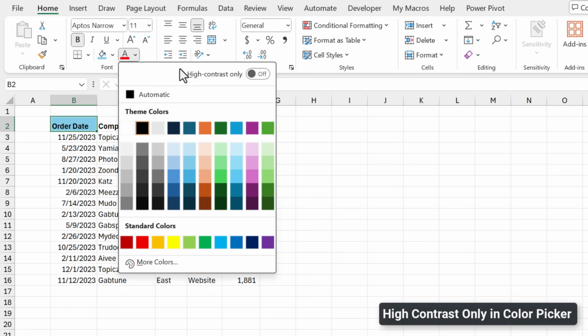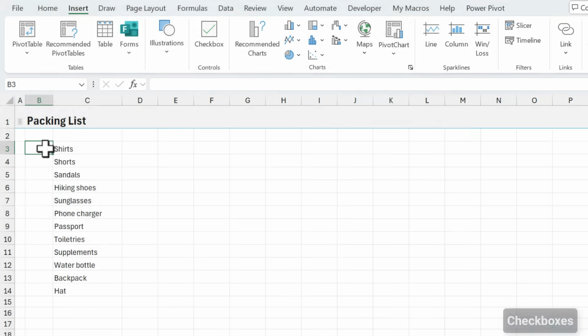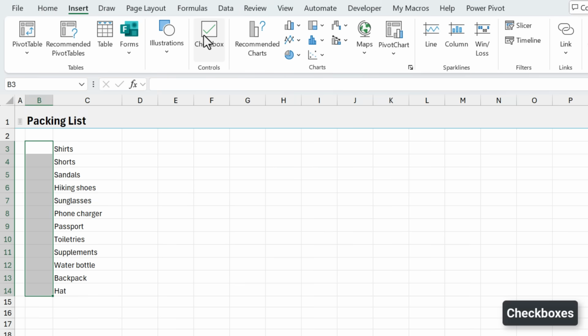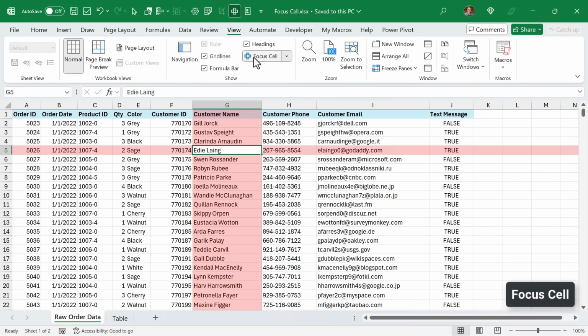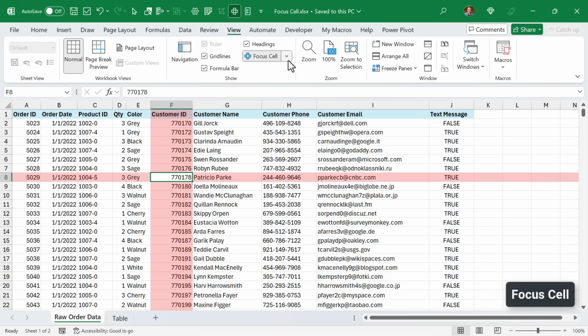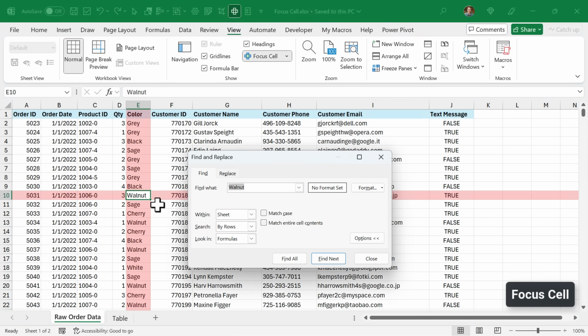The new high contrast only feature in the color picker will tell us which font color we should use based on the cell's fill color. This is telling us that a darker font color will be the easiest to read on this blue background. The new checkbox feature can be used for everything from a simple checklist where we can check off items like this to more advanced solutions where we can show details from other sources. The new focus cell feature helps us focus on the selected cell. You can change the color here. You can also quickly turn it off. And when you use Control F or the Find window, Focus Cell will be turned on automatically.